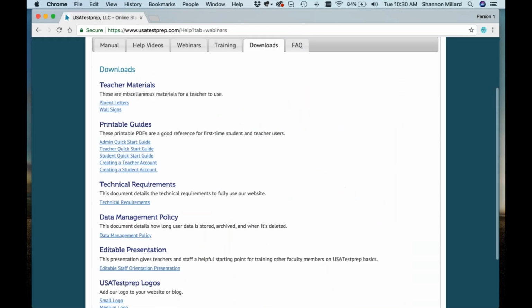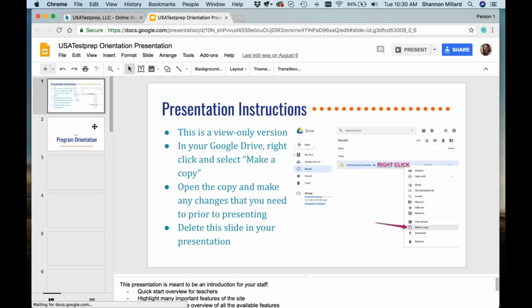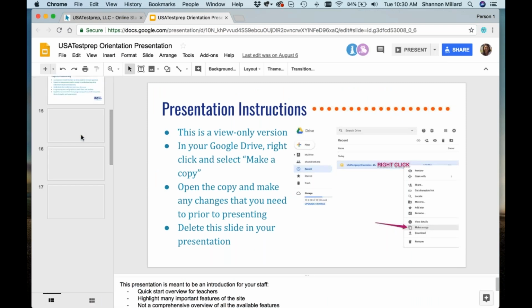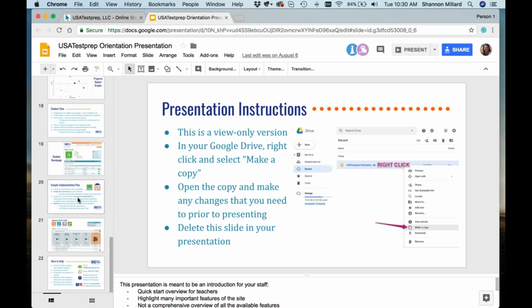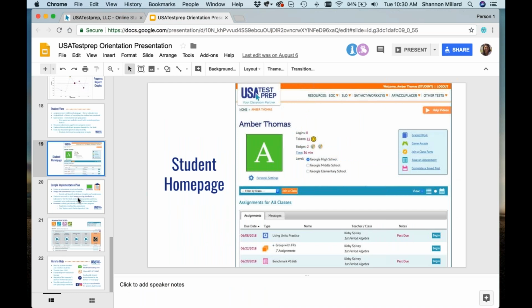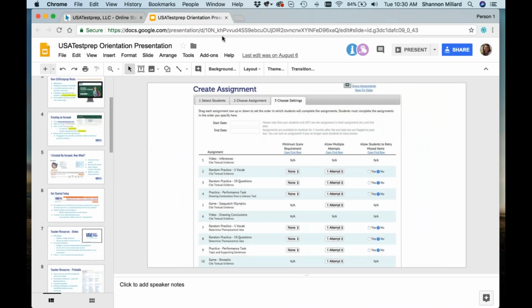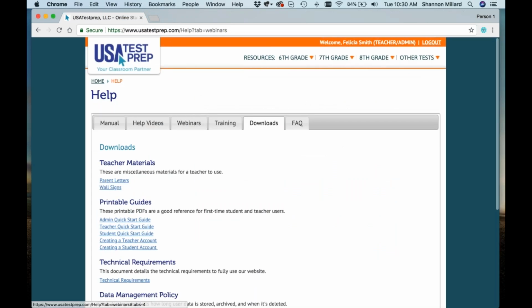And then we also have a Google Slides presentation. And this is actually useful if you need to go back and train your staff about USA Test Prep. If you have a bunch of new teachers, you can make a copy and then you can make all kinds of changes to it. But this is our template, and it will go through a lot of the main features of the site. So again, all of that is available within that help section. We have the pre-recorded webinars and those downloads too.